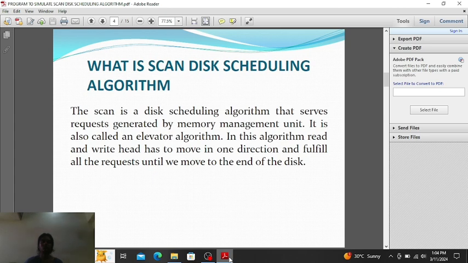So what is a SCAN disk scheduling algorithm? SCAN is a disk scheduling algorithm that serves requests generated by the memory management unit. It can also be called the elevator algorithm. In this algorithm, the read and write head has to move in one direction and fulfill all the requests until we move to the end of the disk. So this is known as the SCAN disk scheduling algorithm.